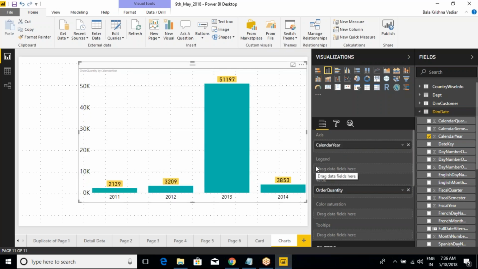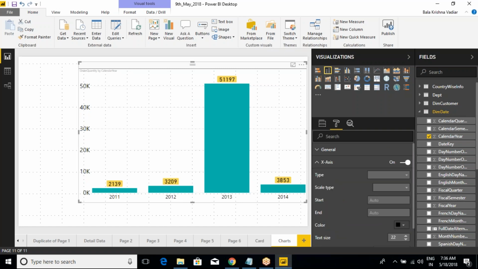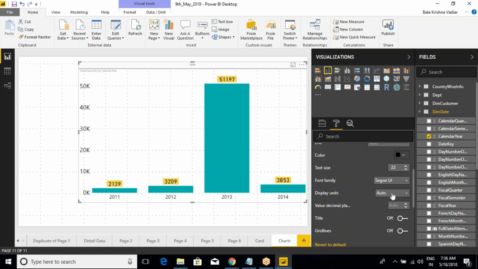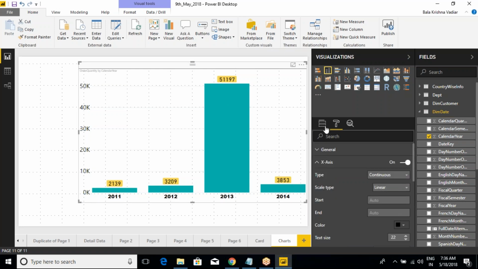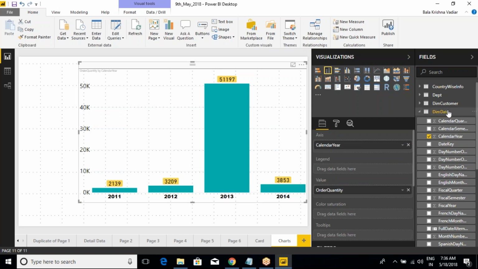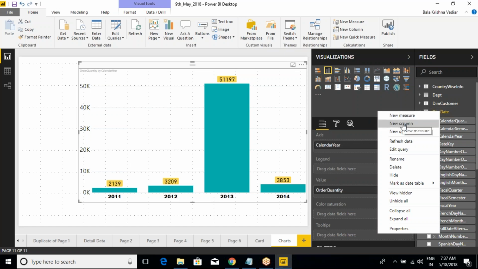Yeah, 2011 order quantity, 2012 order quantity, 2013 order quantity and 2014 order quantity here. Now let's say I don't want this format here. Even recently we got a custom requirement. What they want is, already you guys know what is a new column and a new measure, correct? Anyone have questions on this one? How to add the new column?